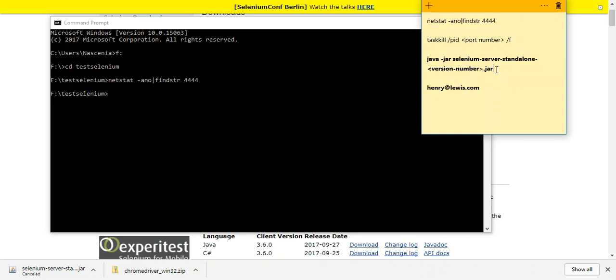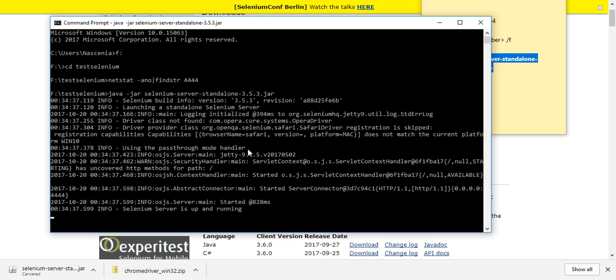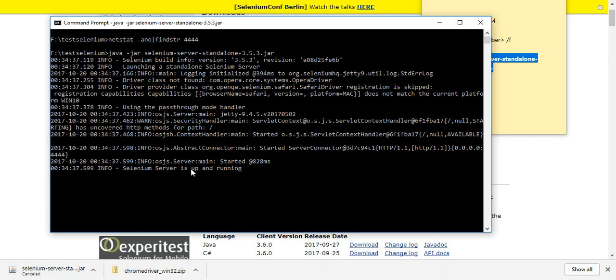Okay, and now I am copying this command line. This will run the Selenium jar file. Here you need to provide the version. My version is 3.5.3.jar. Okay, now run it. Okay, you can see the Selenium server is up and running.